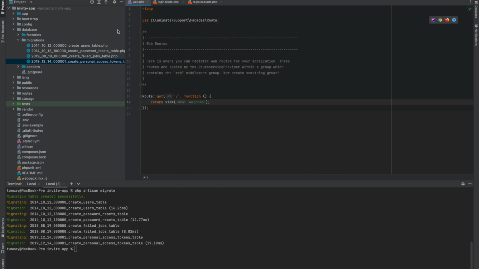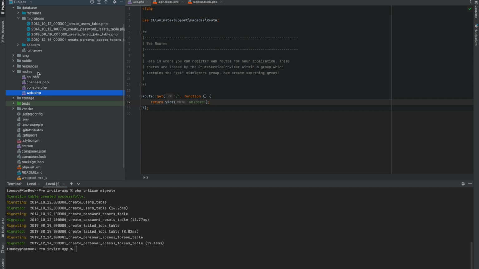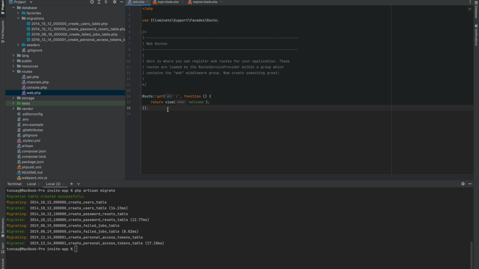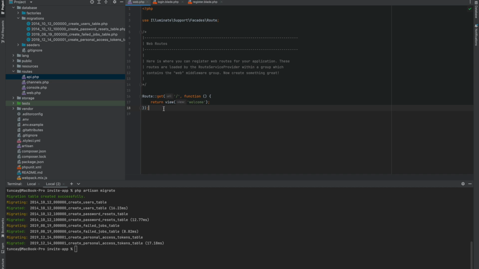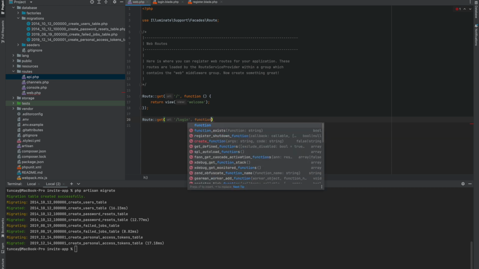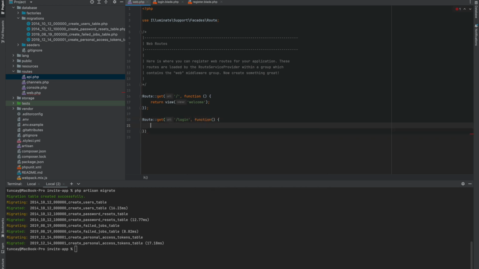And as you know, in the routes directory, there is a web.php file, and we define all our routes here for our web application. If you use an API, a RESTful API, you should use the api.php file. Let's write our first route here, route get login. I'm gonna write a closure function here, return our view auth.login.